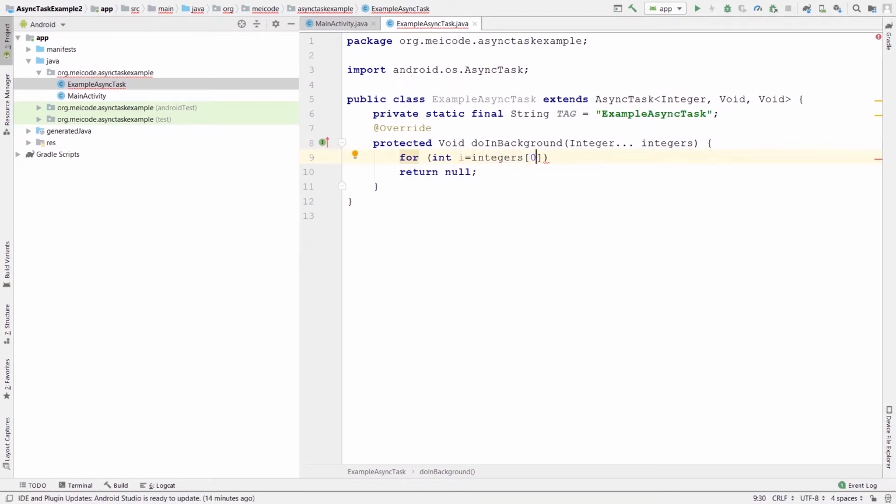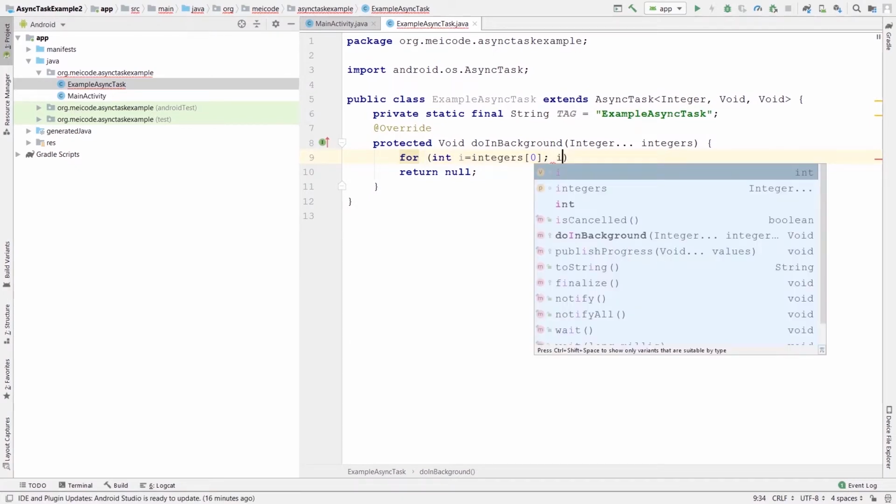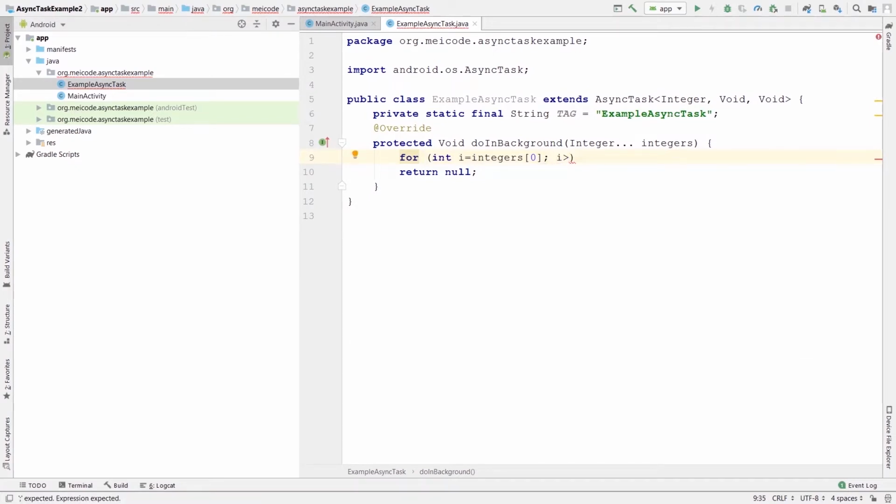Basically, we are going to pass only one integer to this AsyncTask, but of course you can pass more. In this case, I'm going to pass only one integer, so its index would be 0. For the condition of this for loop, I'm going to say do the loop while i is greater than 0. Basically, I'm going to count down from the input that is going to be passed to this method, for example, from 10 to 0. So this would be our condition.